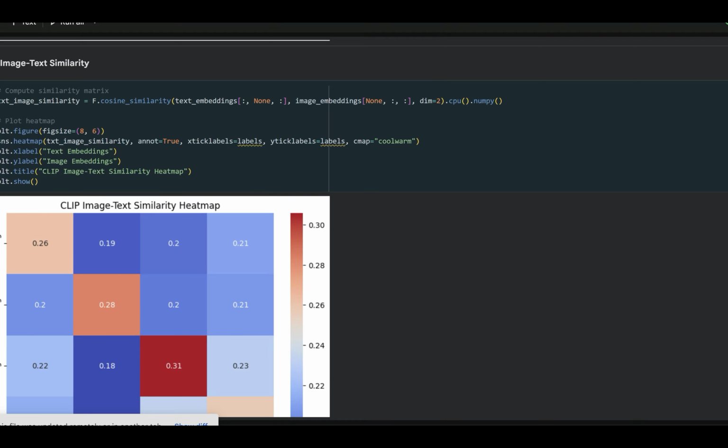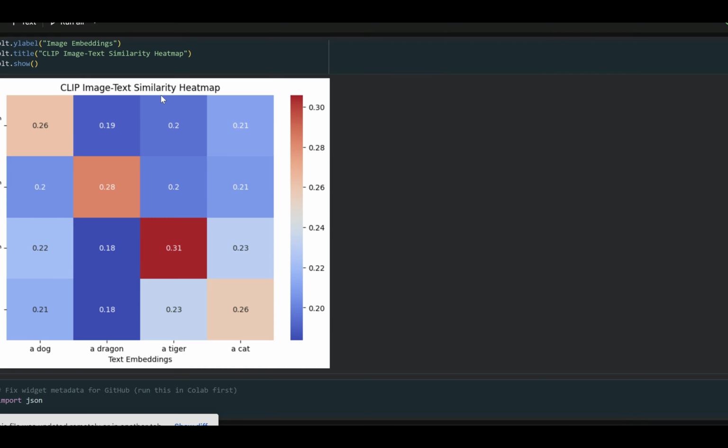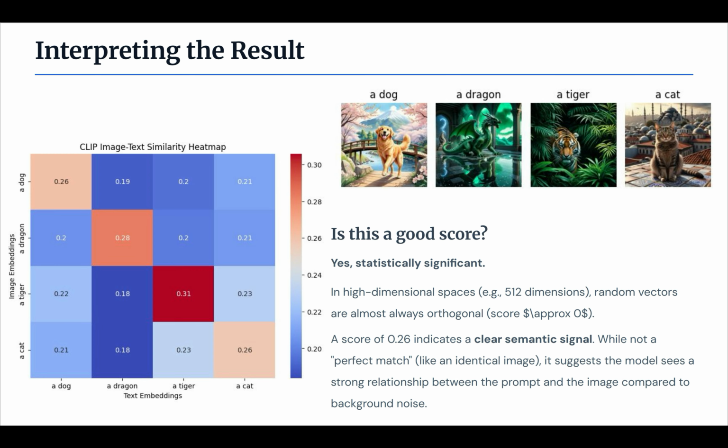Then in this code, we printed the embedding with a CLIP image text similarity heat map. This is the similarity heat map, where for the dog it created 0.26. For a dragon, it's 0.28. For a tiger, it's 0.31, which is the maximum. For a cat, it's 0.26.